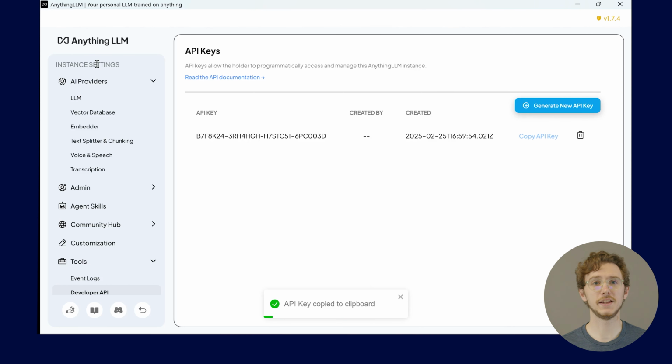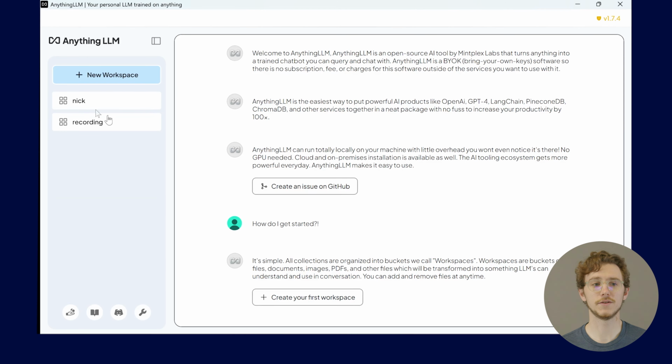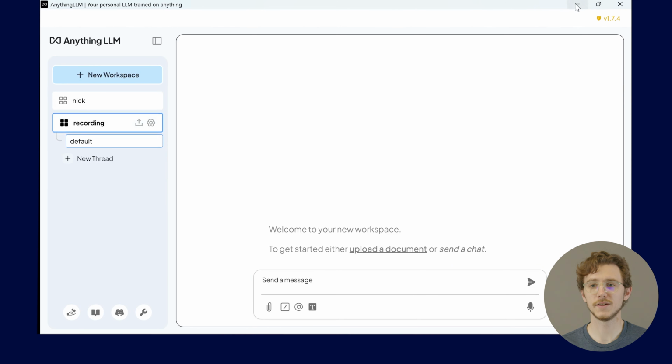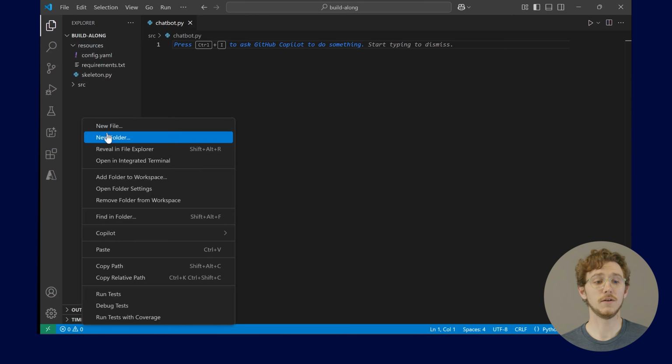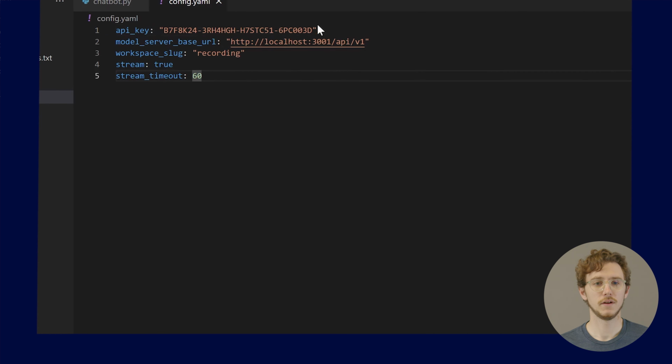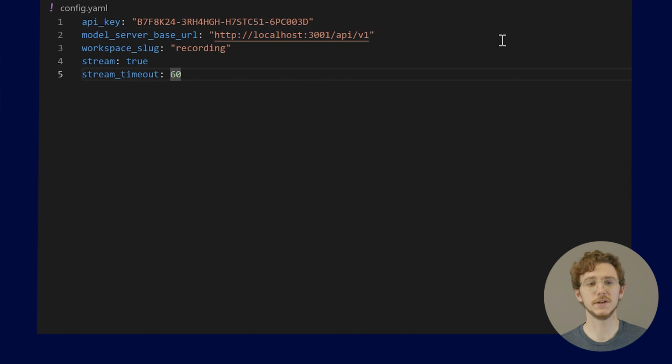Now that we have all that set up in AnythingLLM, we're going to go into our code and do a couple other setup steps so that we can get started with the coding. First thing I'm going to do is grab this config file that I've pre-written, and we're going to copy it into the root of our repository. You can see on the first line I have the API key that I copied recently. I have the model server base URL. This is set in AnythingLLM. I have a workspace slug, which is named what I named my workspace. I also have two additional settings about streaming, because this chatbot is going to stream the responses live as it's getting the tokens from the server.